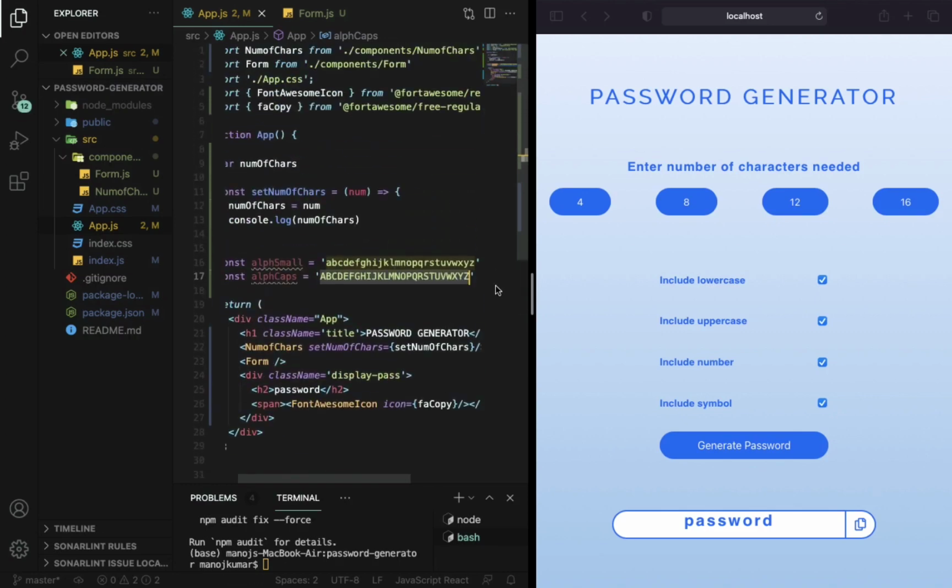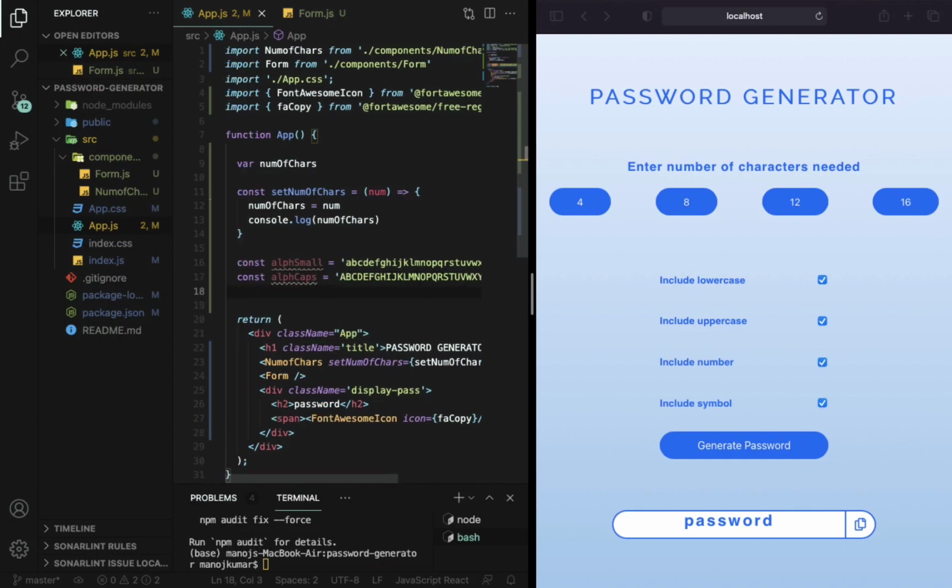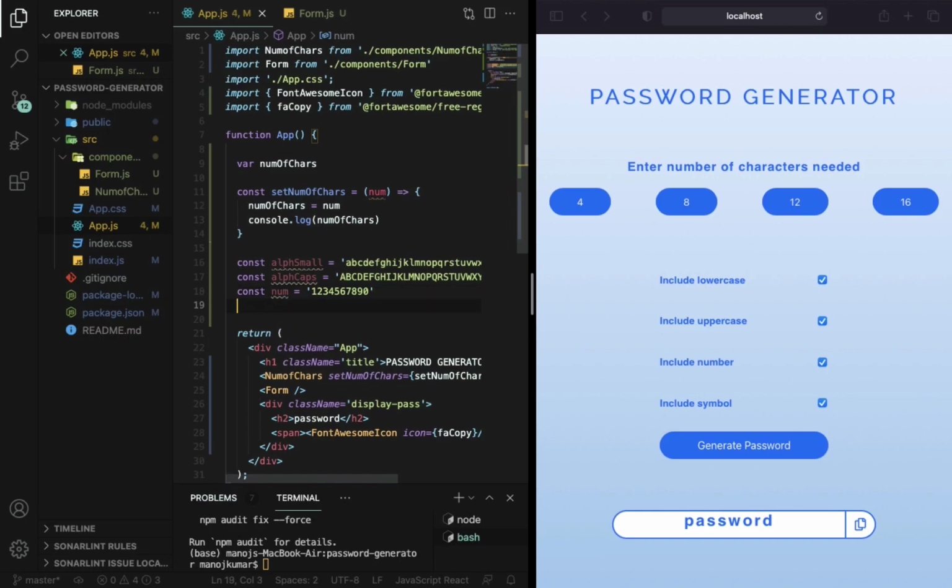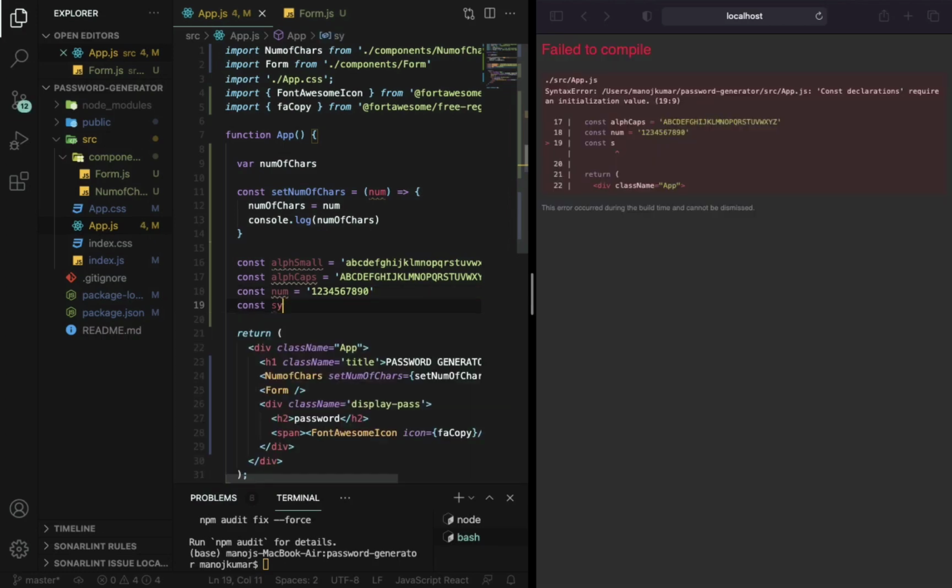Okay, now I'm going to have a const numbers of every number, 0 to 9, and I'm going to have every symbol inside symbols, like so.